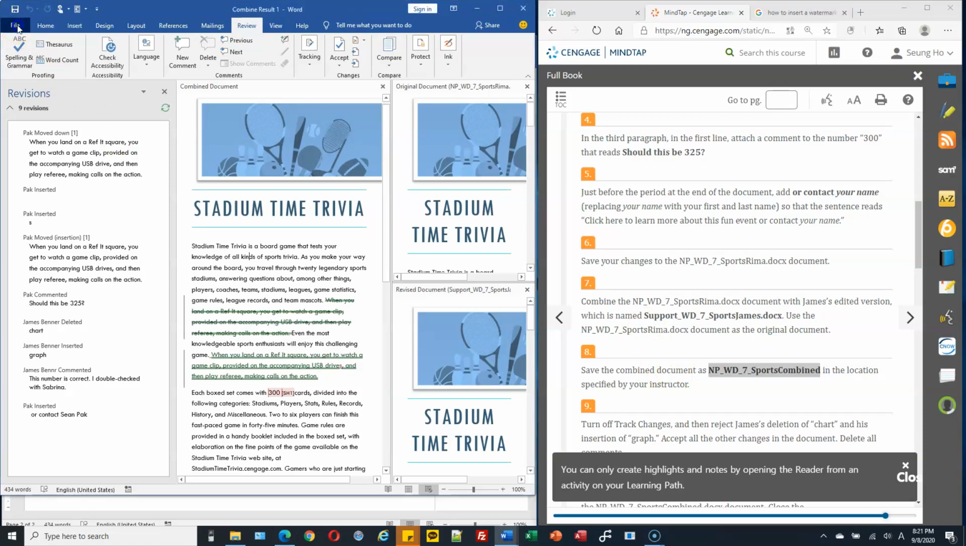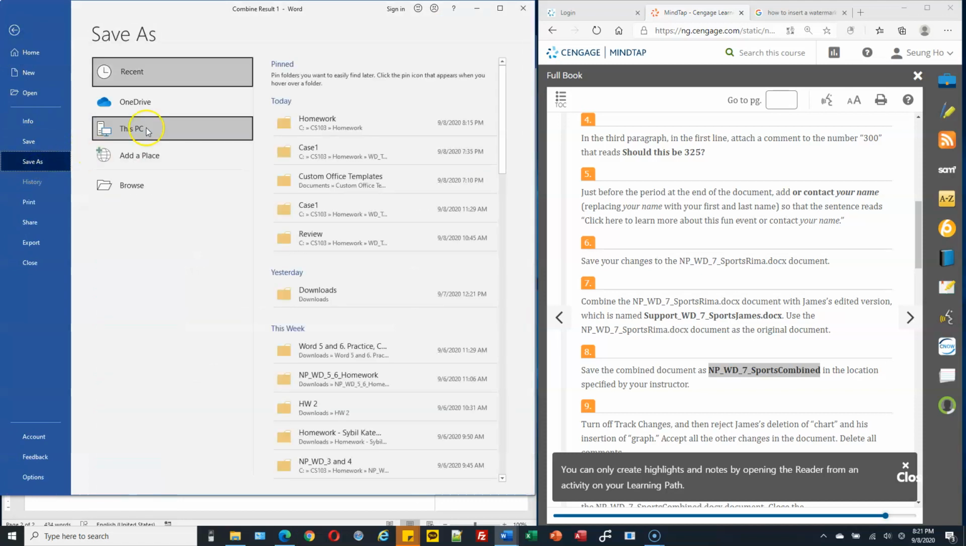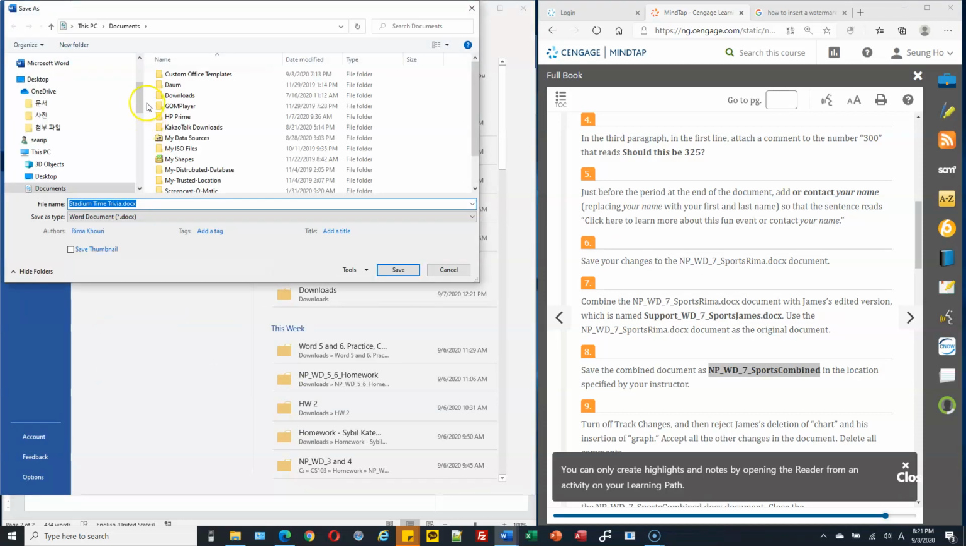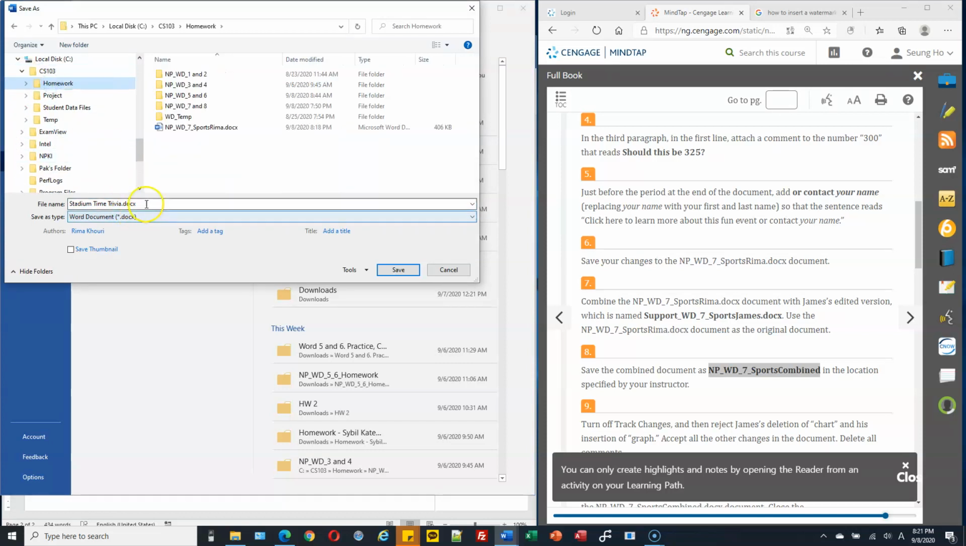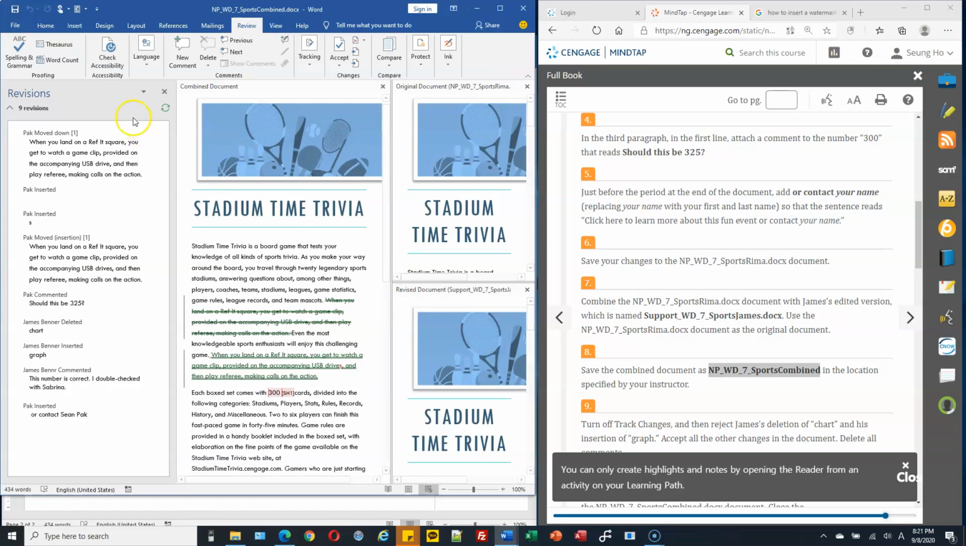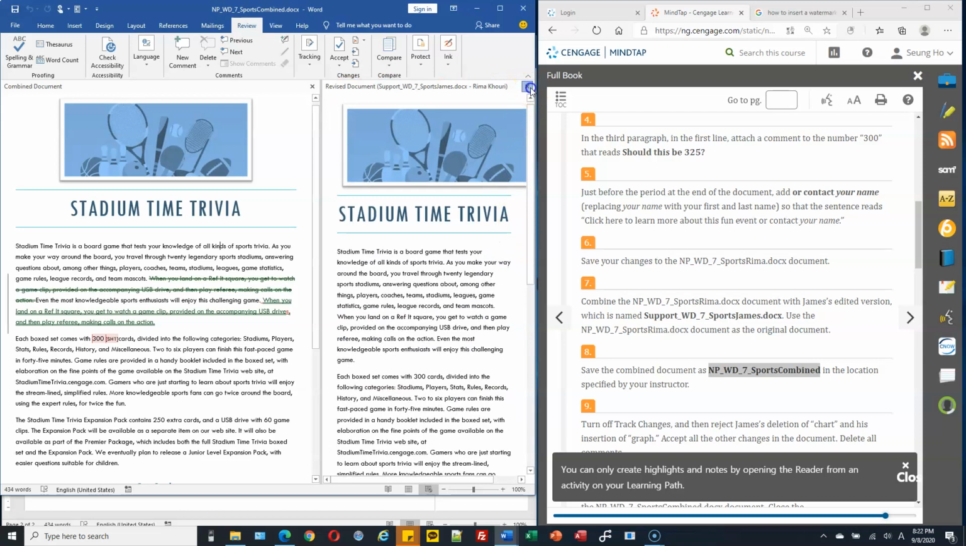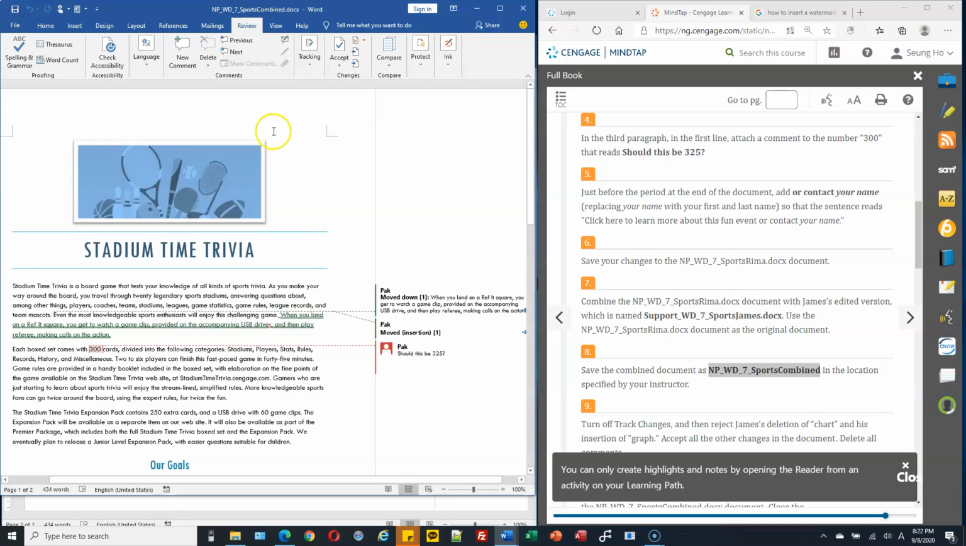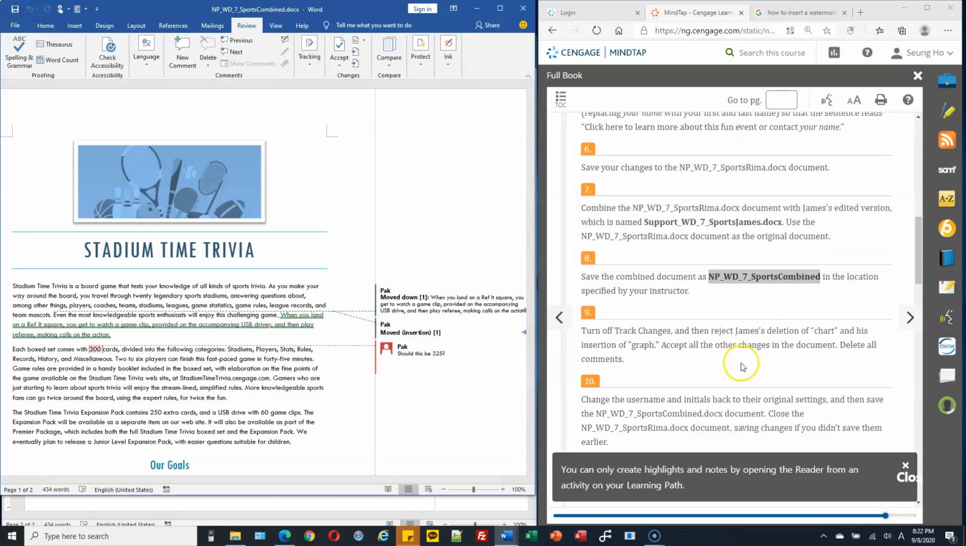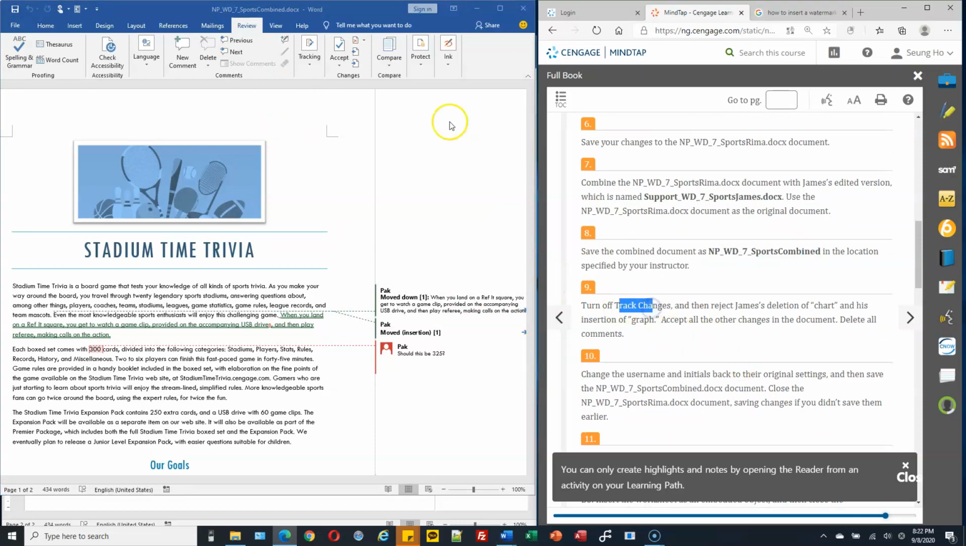So go to File, then Save As, navigate to your working folder, and then save the file as sports combined. And then you can close all others. So this is our combined file. Okay, turn off the changes. In Tracking, arrow, disable Track Changes, turn it off.